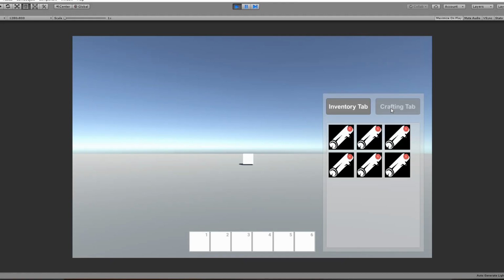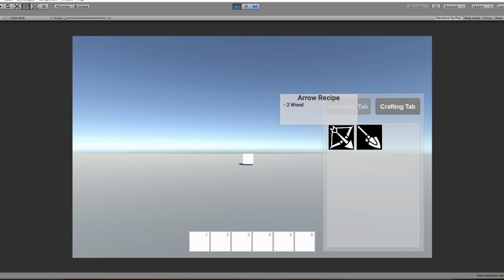Hello and welcome to the first part of this crafting queue tutorial series. I'm just going to show you how you can make a simple crafting queue. We have 6 wood right here and we know that an arrow consumes 2 wood.